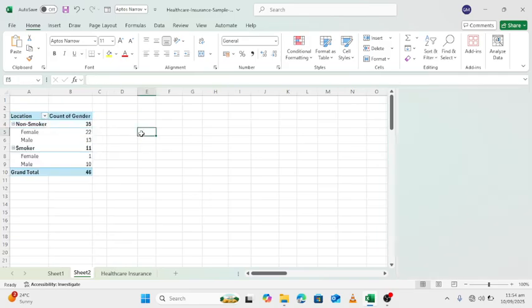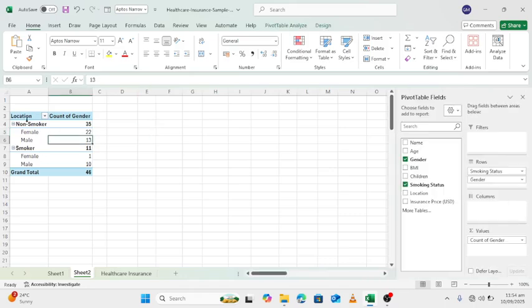This is a count. It says non-smokers in total are 35, females who are non-smokers are 22, and males who are non-smokers are 13. In the smoking category, the total is 11, with 1 female smoker and 10 male smokers. This represents the grand total. Remember, you can remove this if you don't want it.